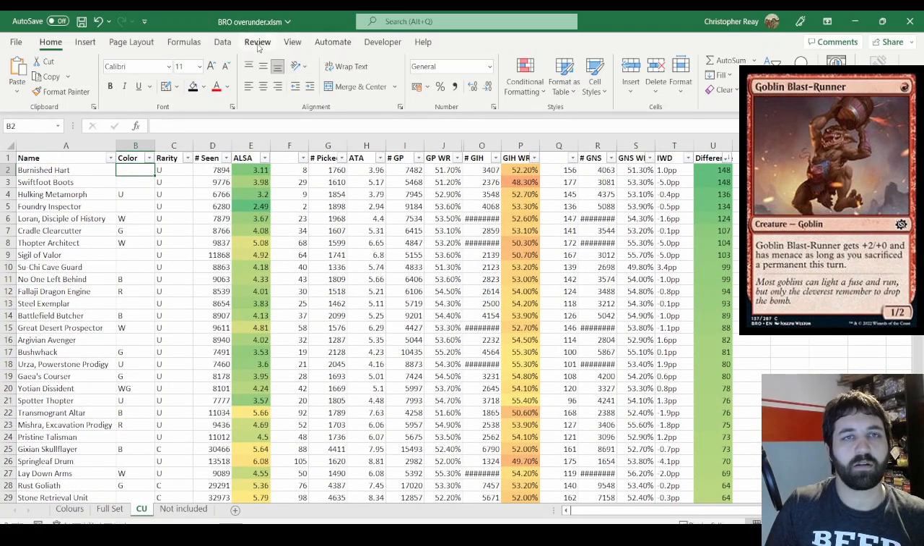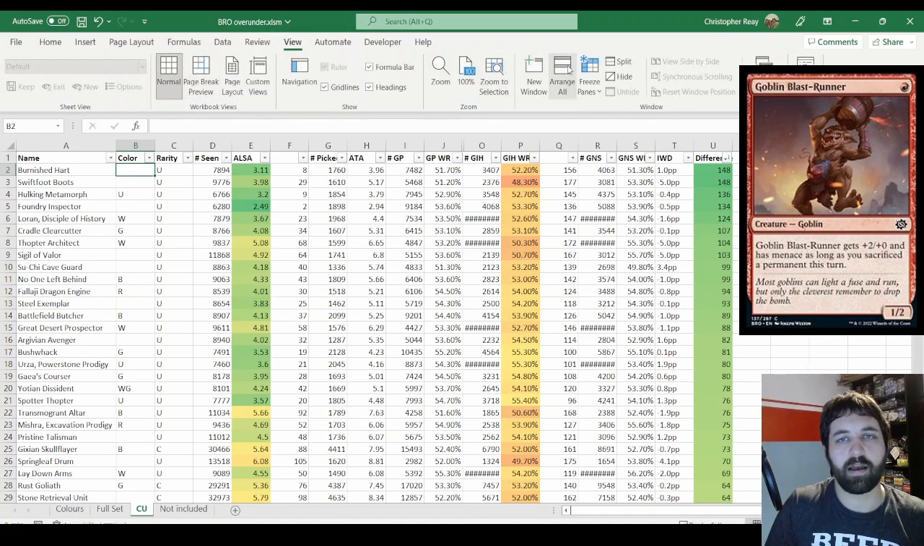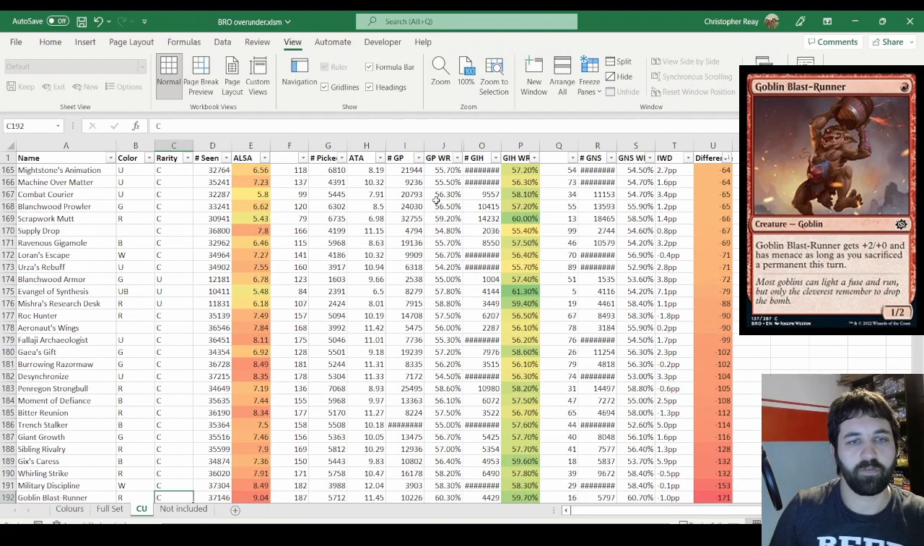Let's view and freeze panes. There we go. So we have the games in hand, games played. Yeah, it's not being played in a huge amount of decks, probably because people are underestimating it, but it is looking that the games played, it's making a big difference.